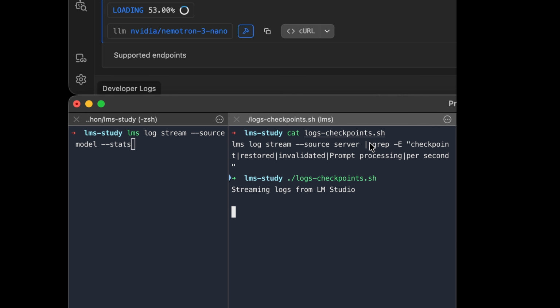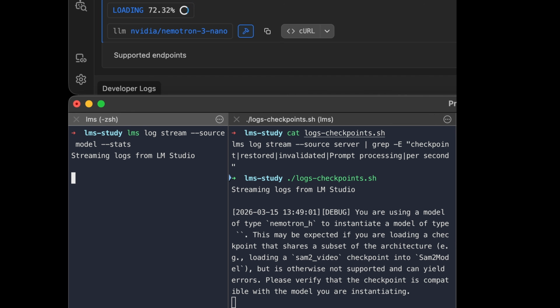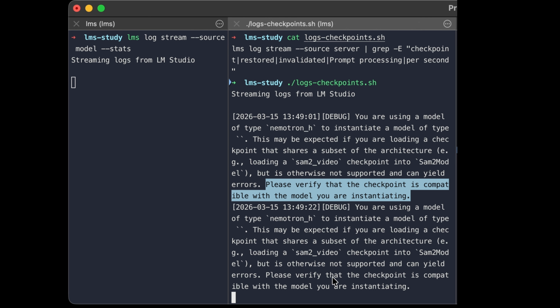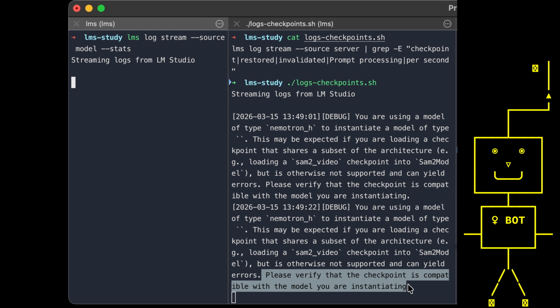LM Studio comes with a handy command line utility called LMS. I'm calling it with this grep filter to watch only for prompt processing relevant stuff. Aha! An easy to miss debug message in the log appears. Please verify that the checkpoint is compatible with the model you are instantiating. One more: Please verify that the checkpoint is compatible with the model you are instantiating.